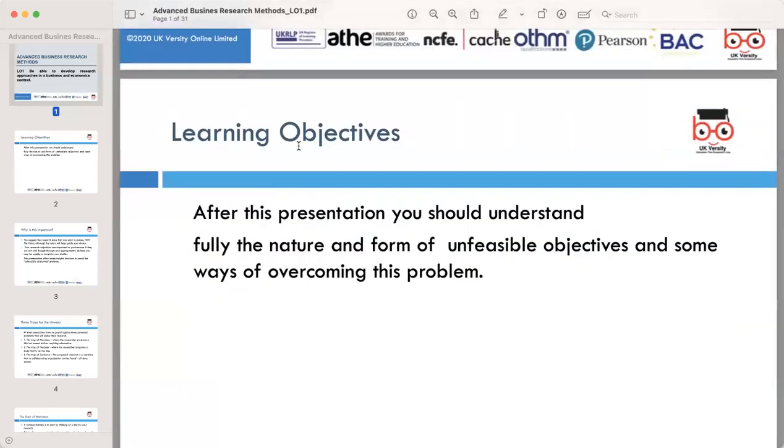Unfeasible objectives can hinder progress and demotivate individuals or teams. By understanding their nature and forms and implementing strategies such as realistic goal setting, effective planning, calibration, and continuous evaluation, we can overcome the problem of unfeasible objectives. Just remember that it is essential to be adaptable and proactive in addressing challenges to ensure success.